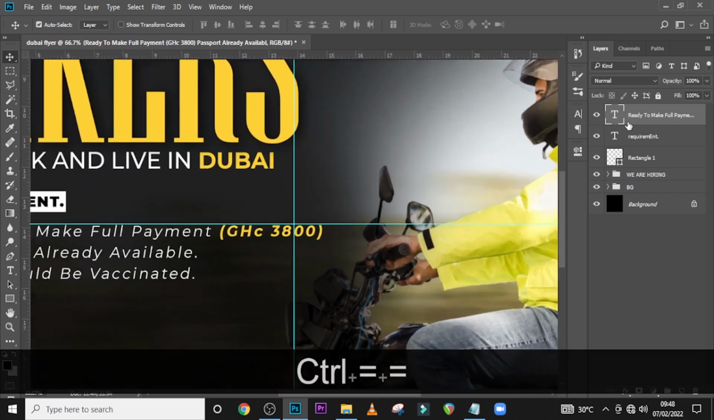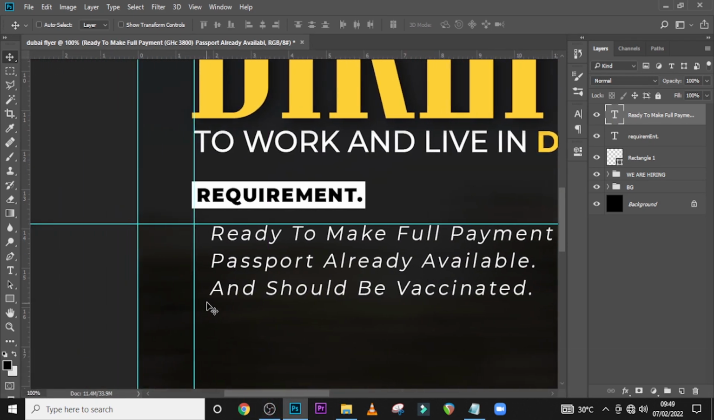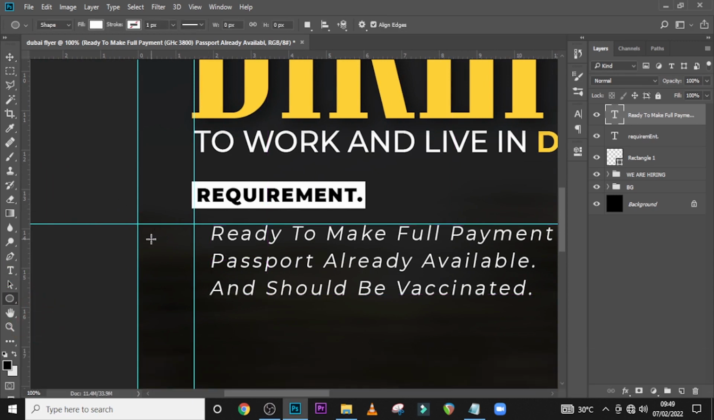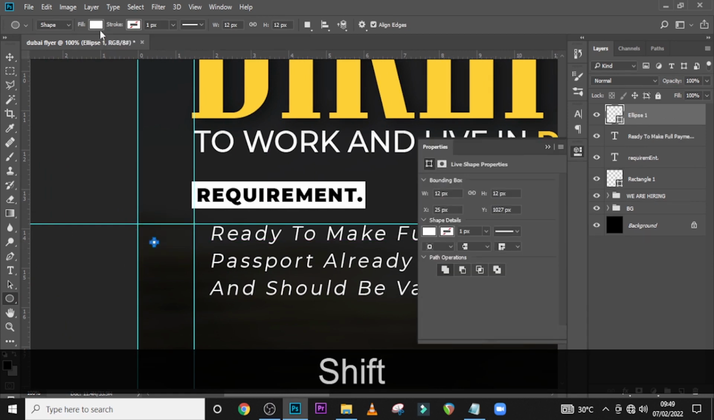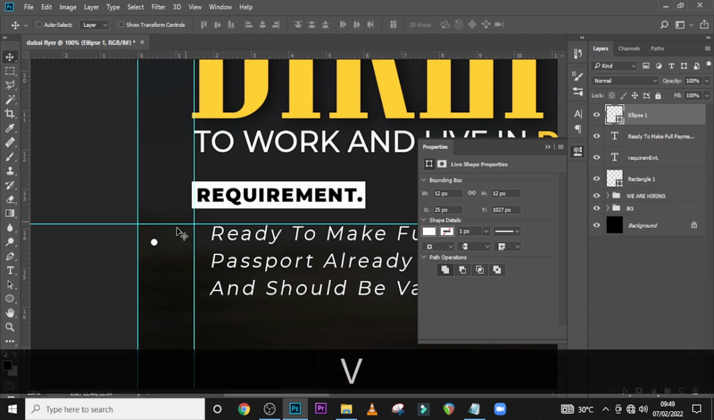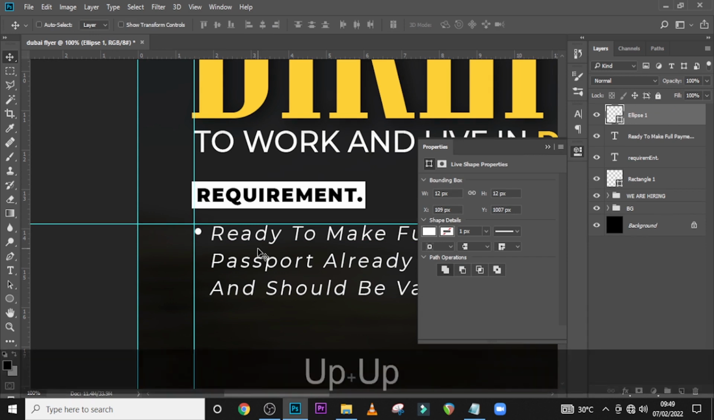Now zoom in. Let's pick the rectangle, ellipse tool, and then hold shift and draw a very cute circle. Also make sure the color is white. Click on it and then click on the move tool and then move it here.